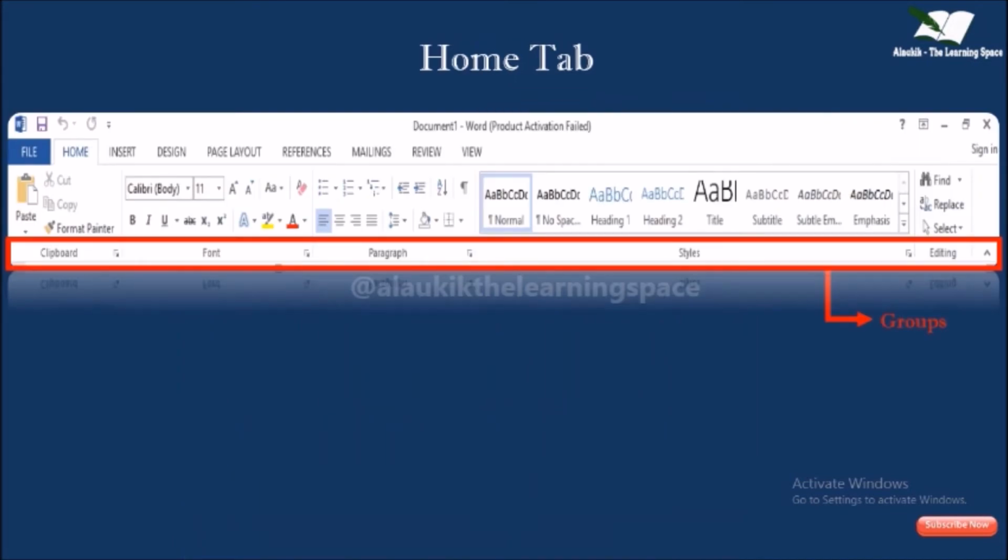Next, the Home tab. Let's check its groups: Clipboard, Font, Paragraph, Styles, Editing. This tab helps us to change the font and font attributes of text. It customizes paragraphs. There are also inbuilt styles for use, and find and replace options, etc.